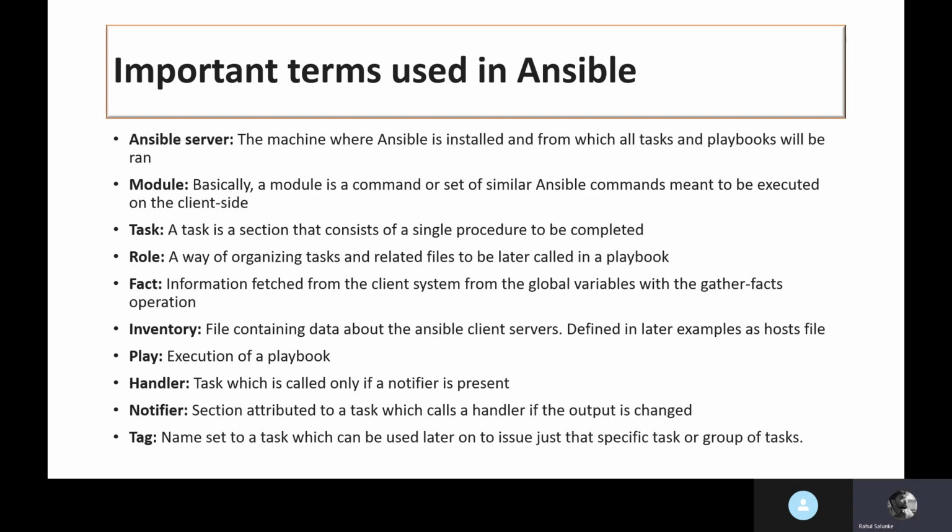I just forgot to add playbook. So we talked about task, we talked about module. A single task is a section that consists of a single procedure to be completed, and there will be a number of tasks which will be collated together, and that will be called a playbook, and it will run in a certain order, like this particular task will run first, then this one. Let's take an example: the first task is to install Nginx, and then the second task will be to start that Nginx on the remote machine. So these two tasks will be written in a single file called a playbook, and that playbook will be executed using Ansible to perform all those tasks on your remote machine.